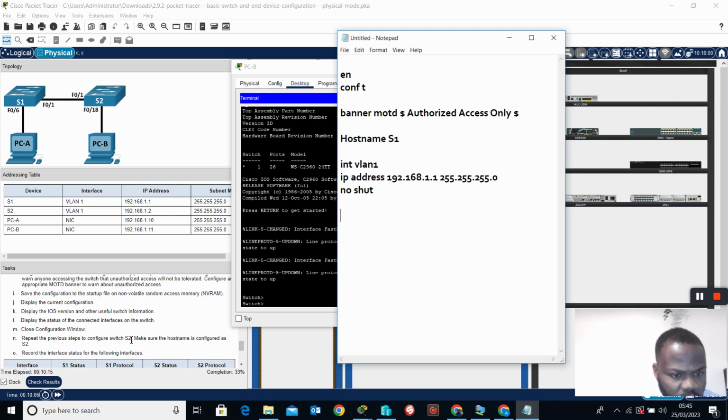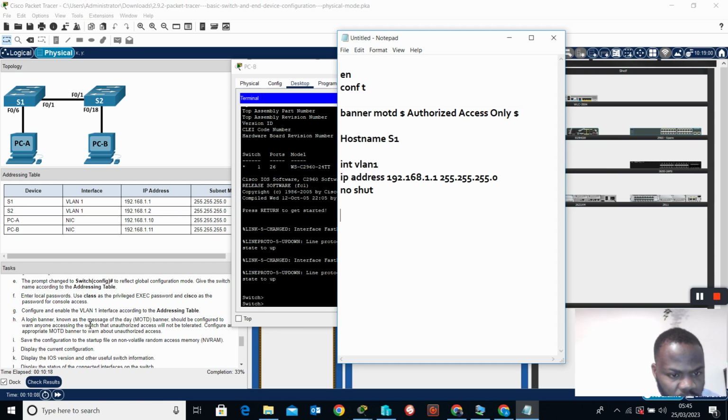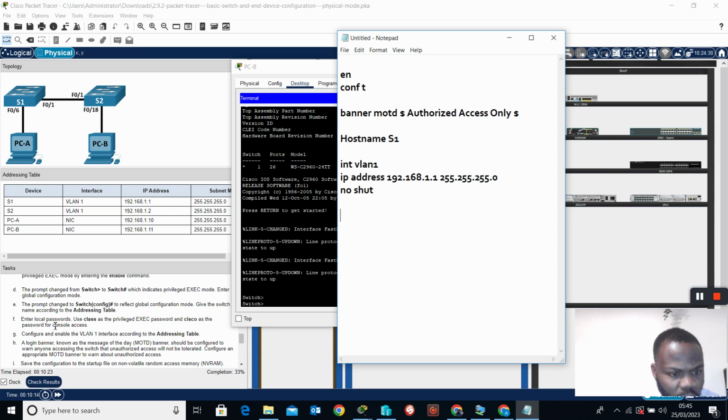Repeat this step, display status information, use enter local password, use class as the privilege exec and Cisco as the password for console. So they want us to use Cisco as the console password, line con 0. They want us to use password Cisco, login. Remember, without the login command, your password will not work for you.